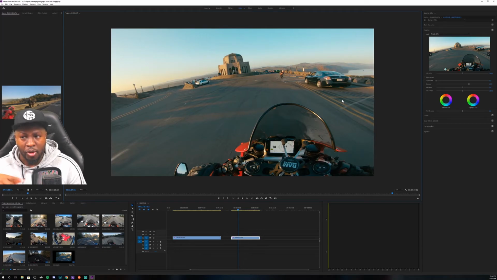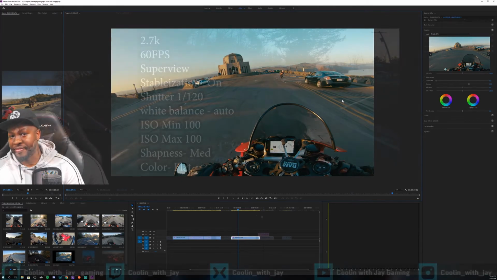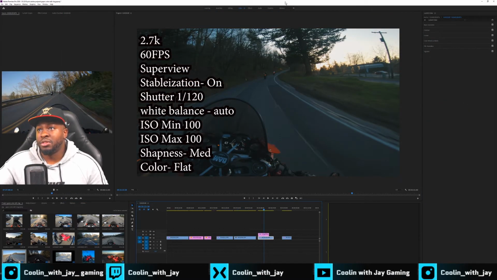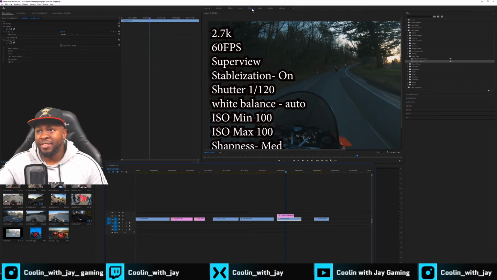Sharpness, low or medium is fine. You do not want high, because again, you want to take away some of that processing power of the GoPro, so it's focused on just recording. The last but not least, I also use what's called Neat Video. So it's this thing right here.